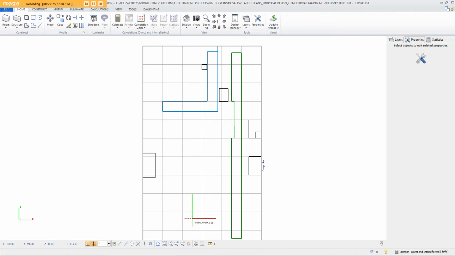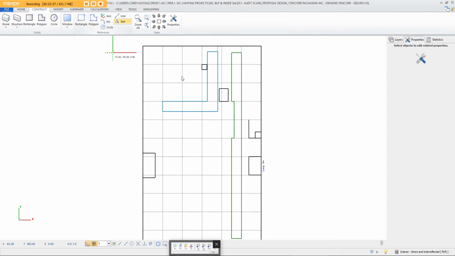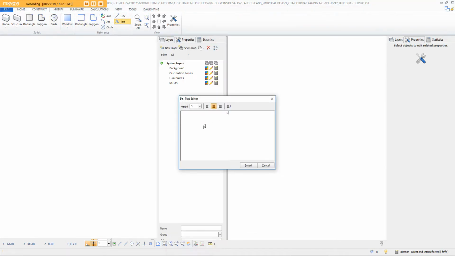The next step is to input the lighting. So we have all the rooms inputted, little maintenance office, packaging office. There's a little shredding area over here. So I'll just put a text comment on that right now. Construct text. Shredding area.